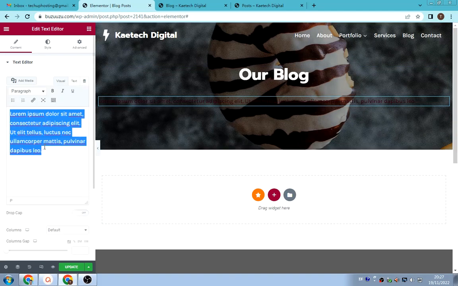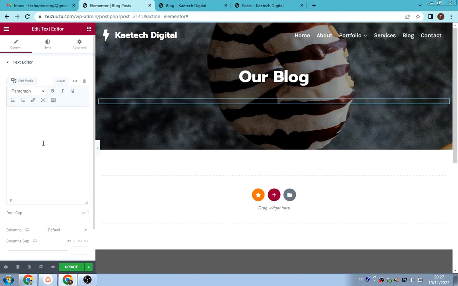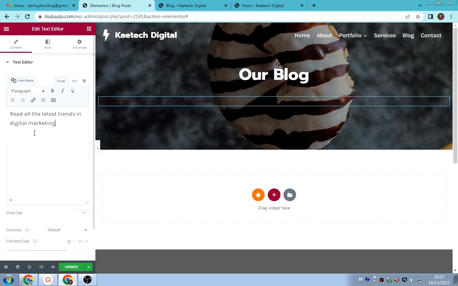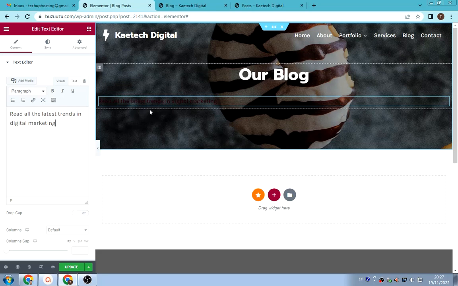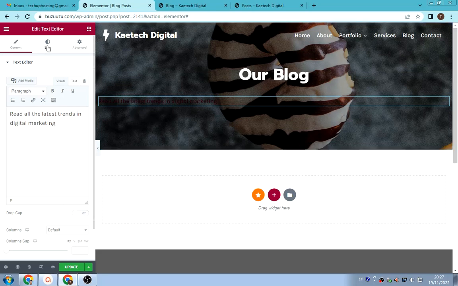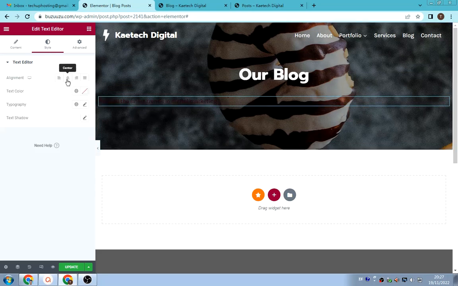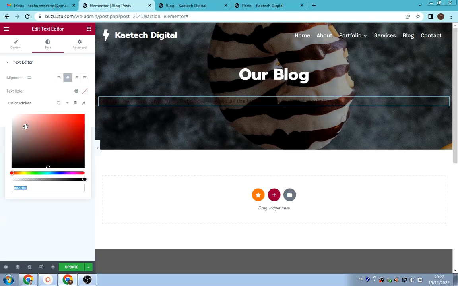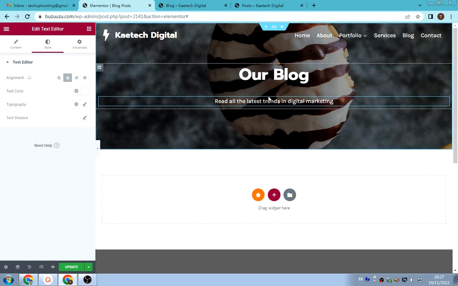Then I will delete all this from it, and then paste in the new text, or type in what I want to type in. Now you cannot see it clearly because the color is different, but I'll go to style over here, and then position it or align it in the center, and then change the color to white. So as you can see, you can now have a good look at it.